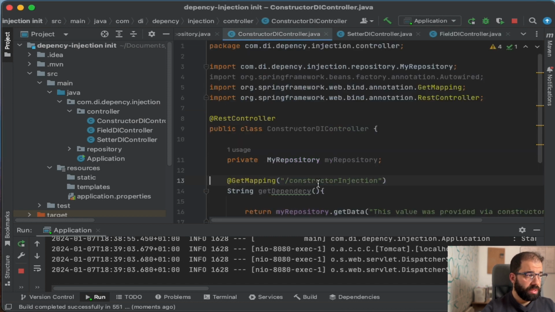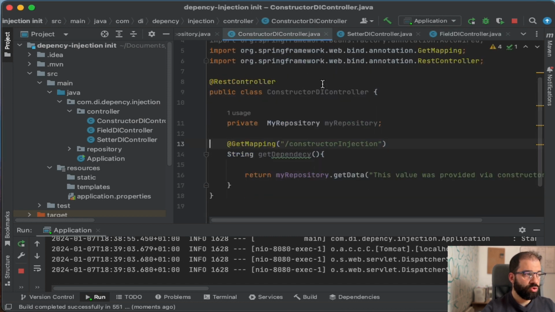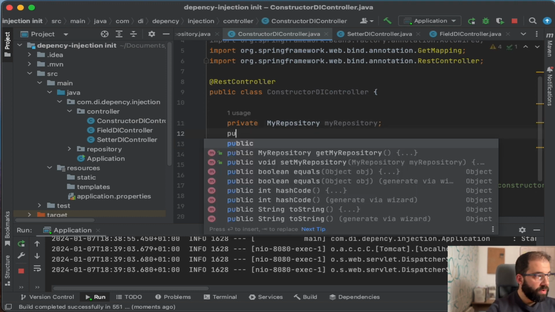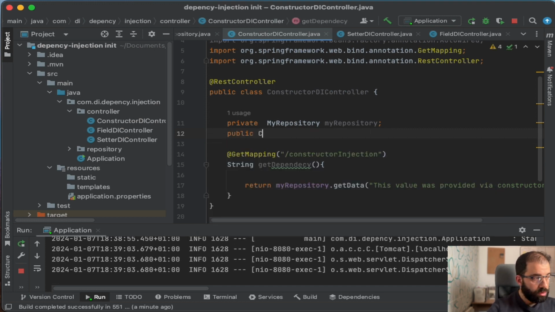The second way we're going to see is constructor injection. For that, like the name says, we're going to define a public constructor of the controller.